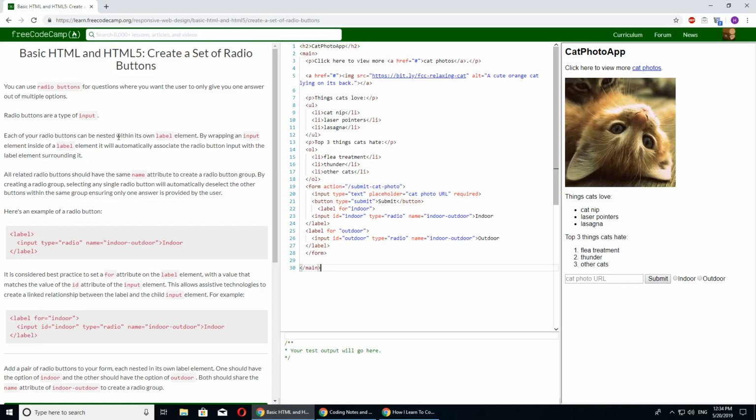Each of your radio buttons can be nested within its own label element. By wrapping an input element inside of a label element, it will automatically associate the radio button input with the label element surrounding it. Okay, I think I kind of understand. So since a radio button, you should only be able to choose one, right? Only one answer. It's a good idea to wrap them in a label element.